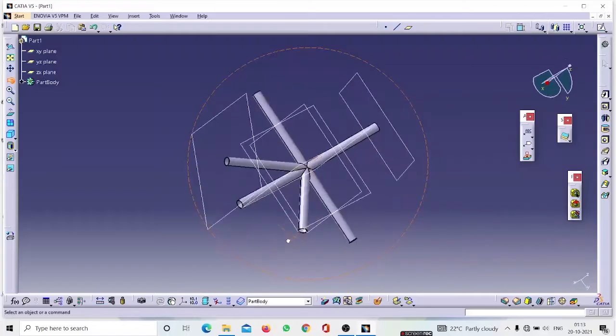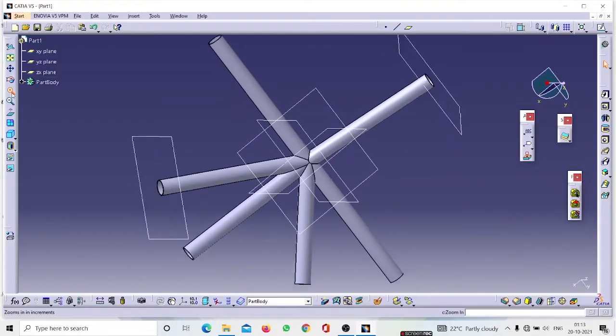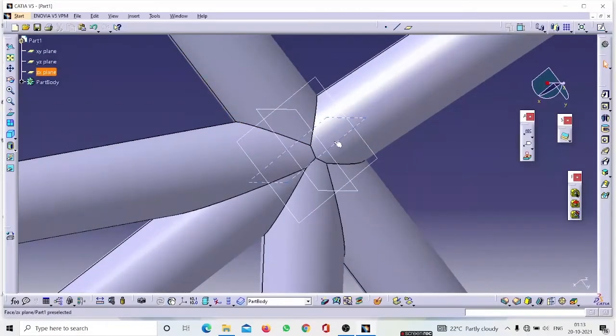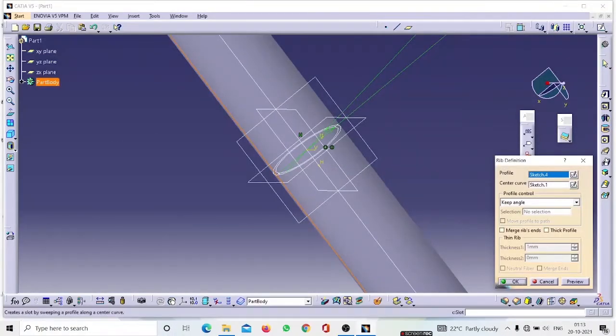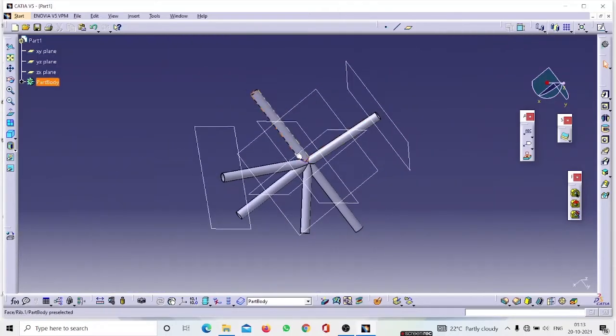So here we can observe the join. We'll just zoom it. So this joint became, we have joints, we can have clear idea about the joint. So here, this one is our first sketch. So let's see the joint completely. So here we are done with our multiple join at a single point in CATIA with using rip command.